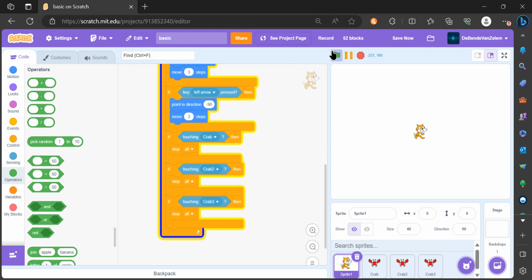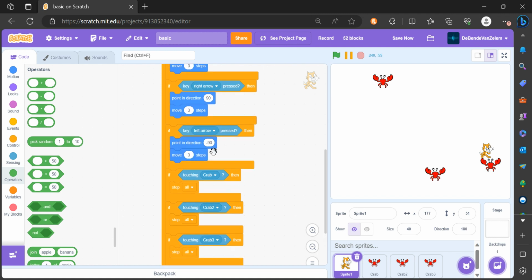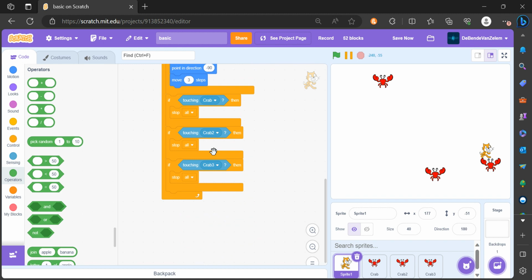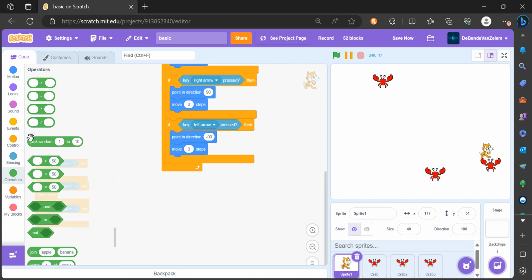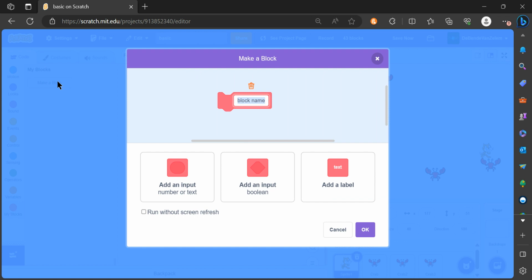And now when you try to move, the game stops fully. But you can set this in a very simple way without even using an if in your forever script. Now, delete all of those blocks. Go to My Blocks and make a new block called touching.